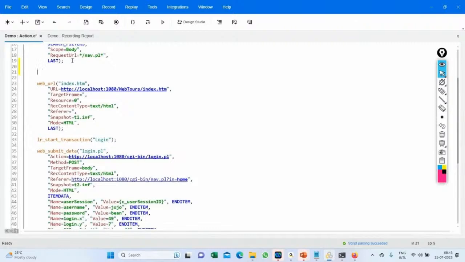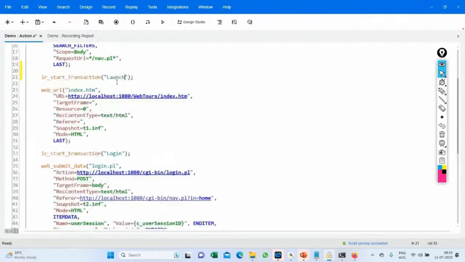If you want to write it manually, just write the function name lr_start_transaction in small letters, semicolon, and give a name to it. What is the name? In double quotes, I'm giving launch. See that? And can anyone tell where I should write the lr_end_transaction?